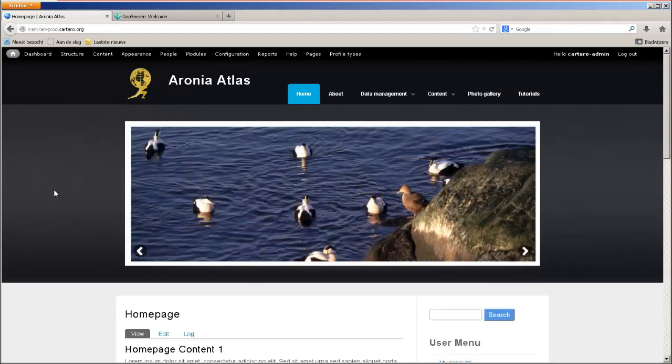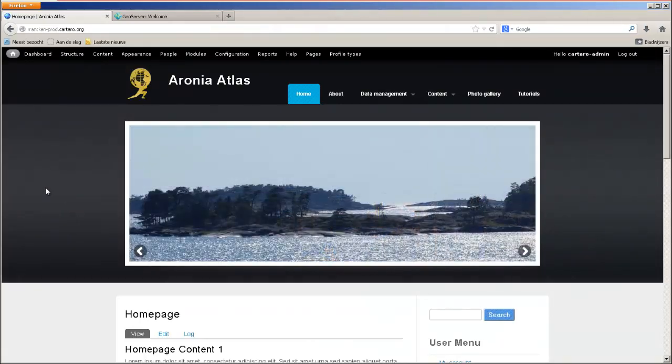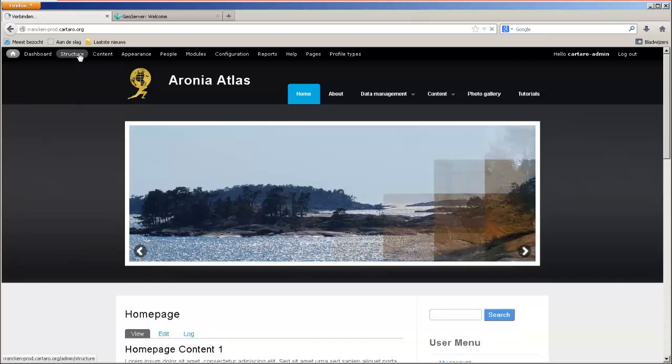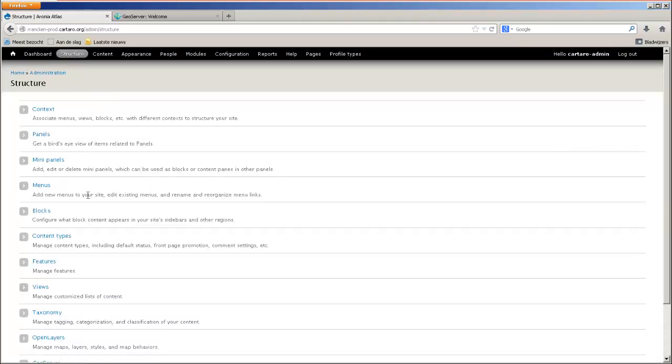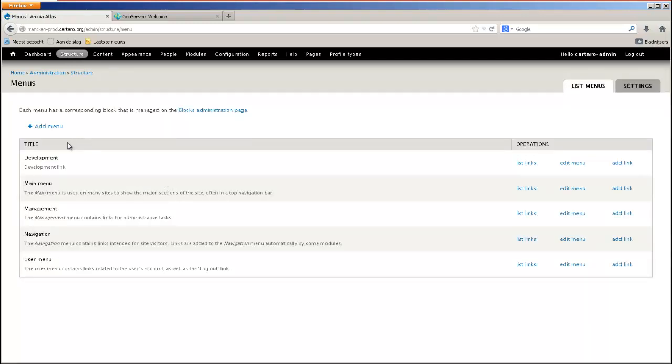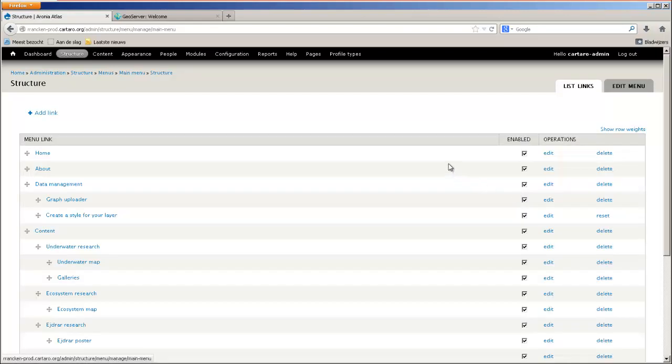Now that we had a look at the content types and the content, we will have a look at the menu structure in Drupal. This can be found under Structure Menus. There are 5 different menus that you can edit. Let's have a look at the main menu. Here under List Links you can find the options. Here you can see all the links in your main menu, the sublinks and the sub-sublinks.